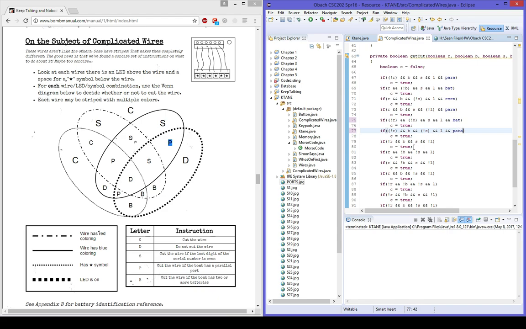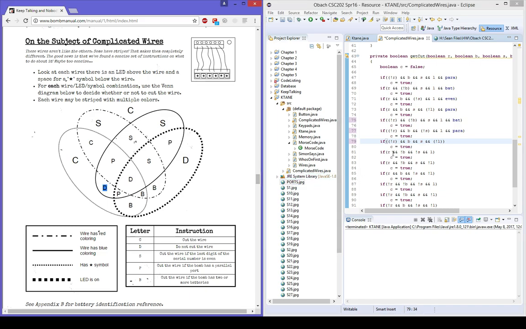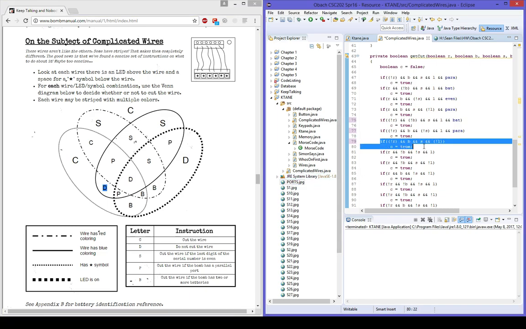Next, we have just a blue star. From the looks of it. Blue star. So I have a blue and a star. Do not cut. So blue star we don't even deal with.